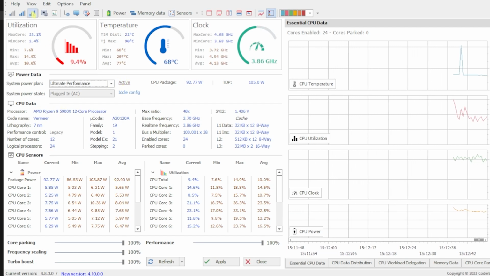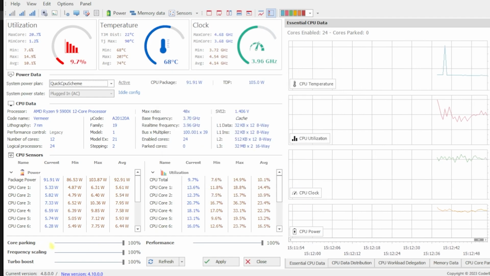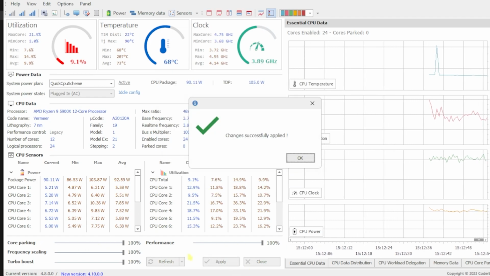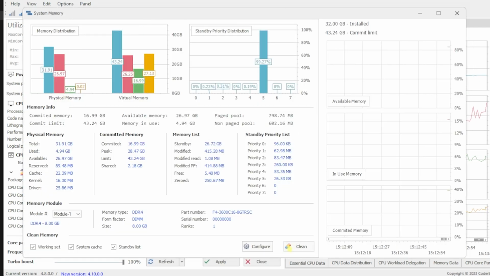Then click on the maximum performance over here and then click on accept, and then click on OK and make sure that all of these sliders are set to 100%. Click on apply and then click on OK. Right over here, click on memory data and then click on clean.